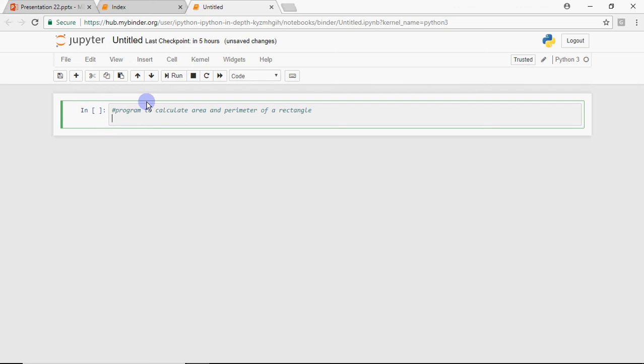So whenever I want to write some review statements, or whenever I want to explain something to the people who read my program, or for myself, if I later look at the program again, I should know why I wrote a particular statement. For that, you can use comments.